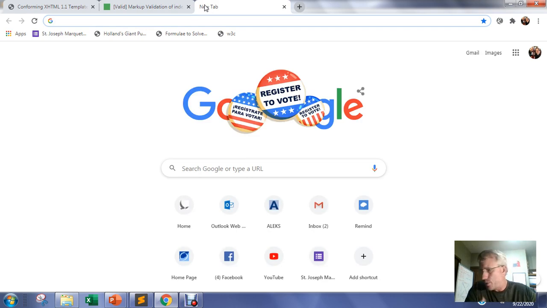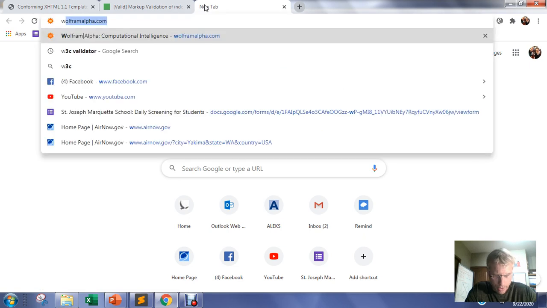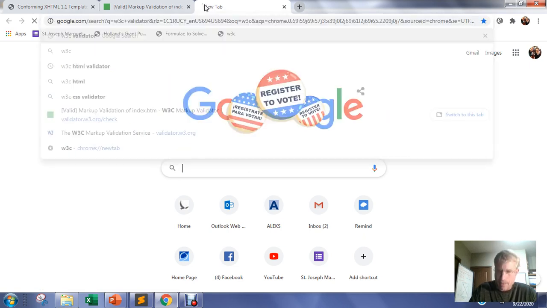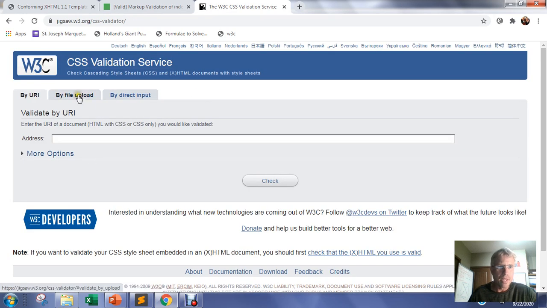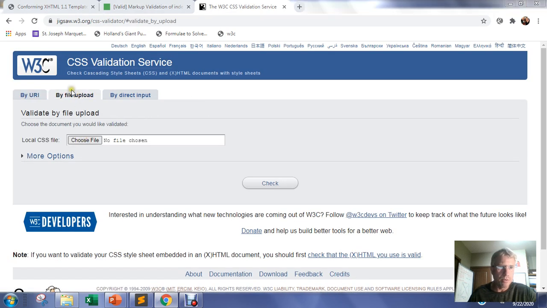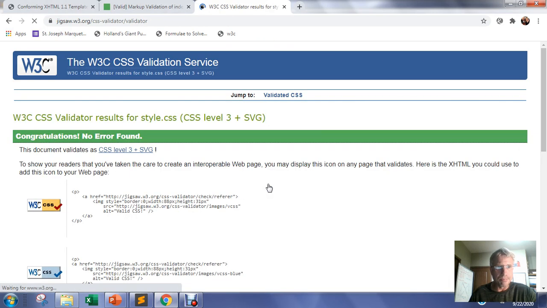Now that we're going to introduce style sheets, we also need to run our style sheets through the validator. So if we go to the W3C validator service, we can click the CSS link and we can upload by file, upload our style sheet and check it. And I've no errors at this point.